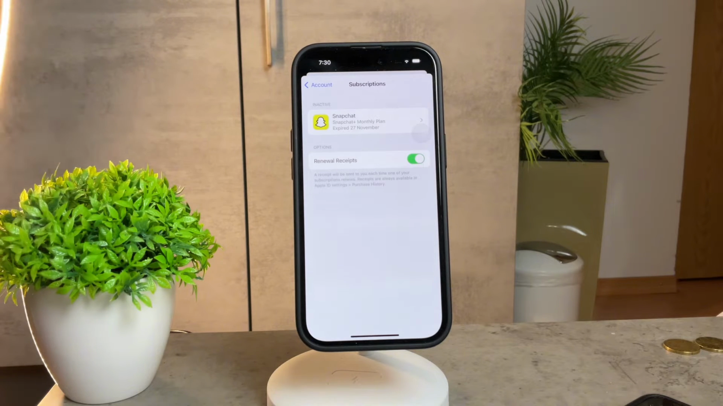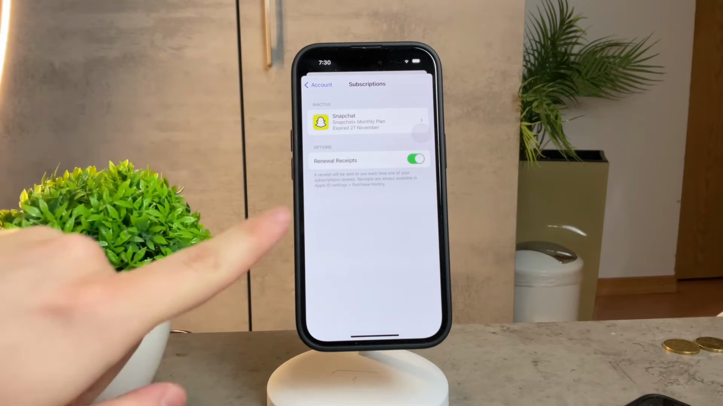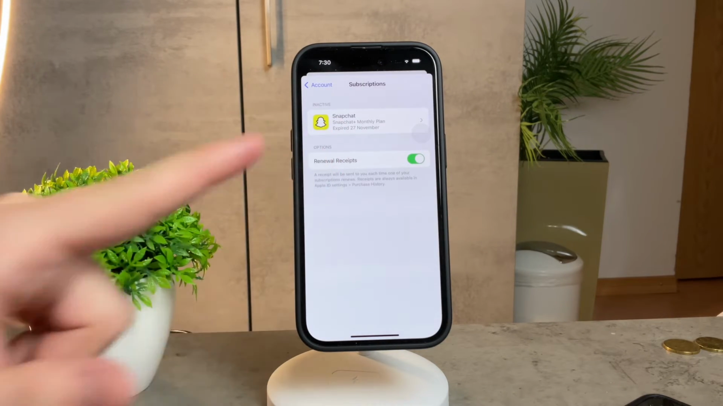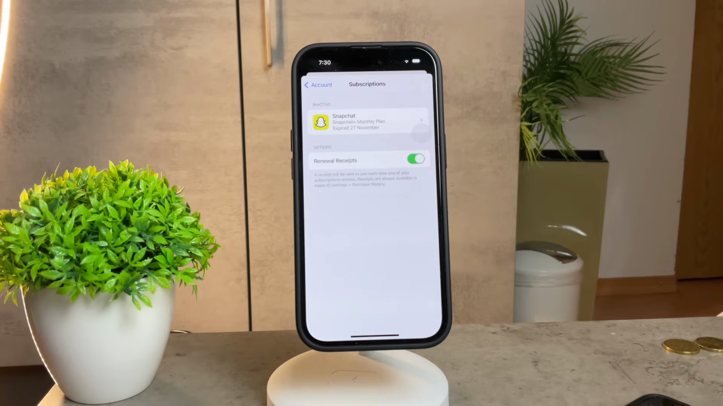For example, you can see I have the Snapchat Plus right here, which is already inactive as it expired on the 27th of November. But it's going to really depend on your current situation. So you might have a list of all of the available things right here. So it really depends.